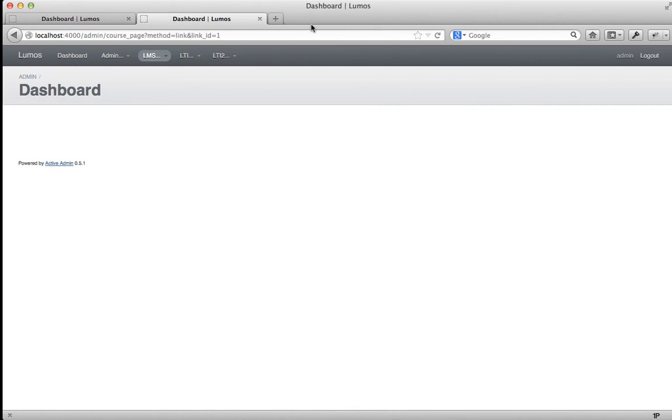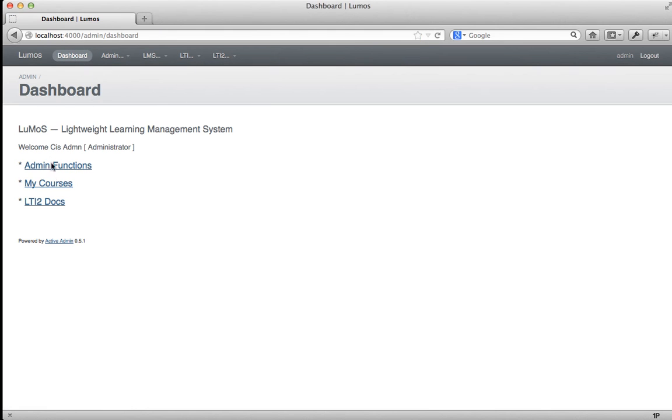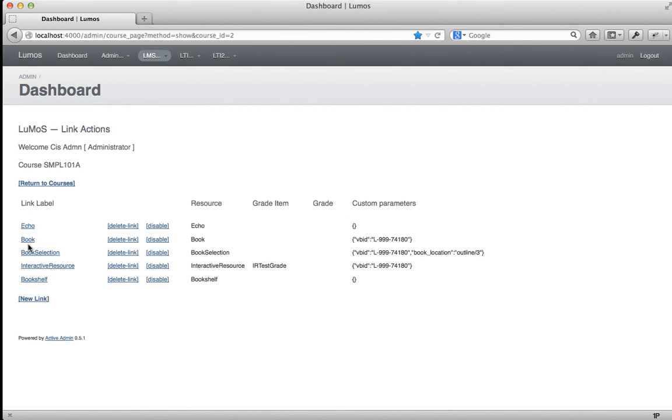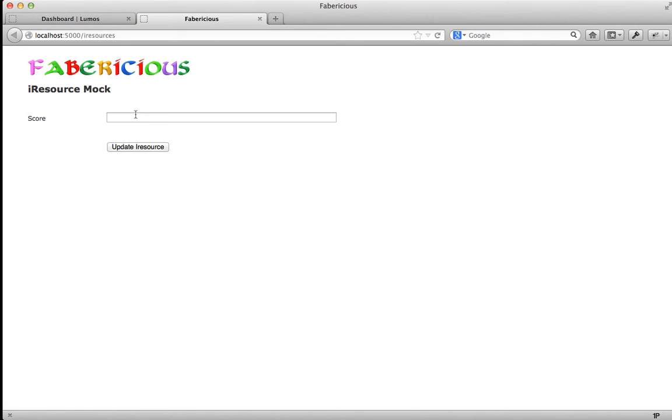I'm going to close a couple of these extra folders and go back to the sample course. And let's do one more launch. We've done an Echo launch and a book launch, and we have a couple of others. Here's an interactive resource. Now, this would be equivalent to an LTI 1.1 grading scenario, which we don't have anything very interesting as for an interactive resource.